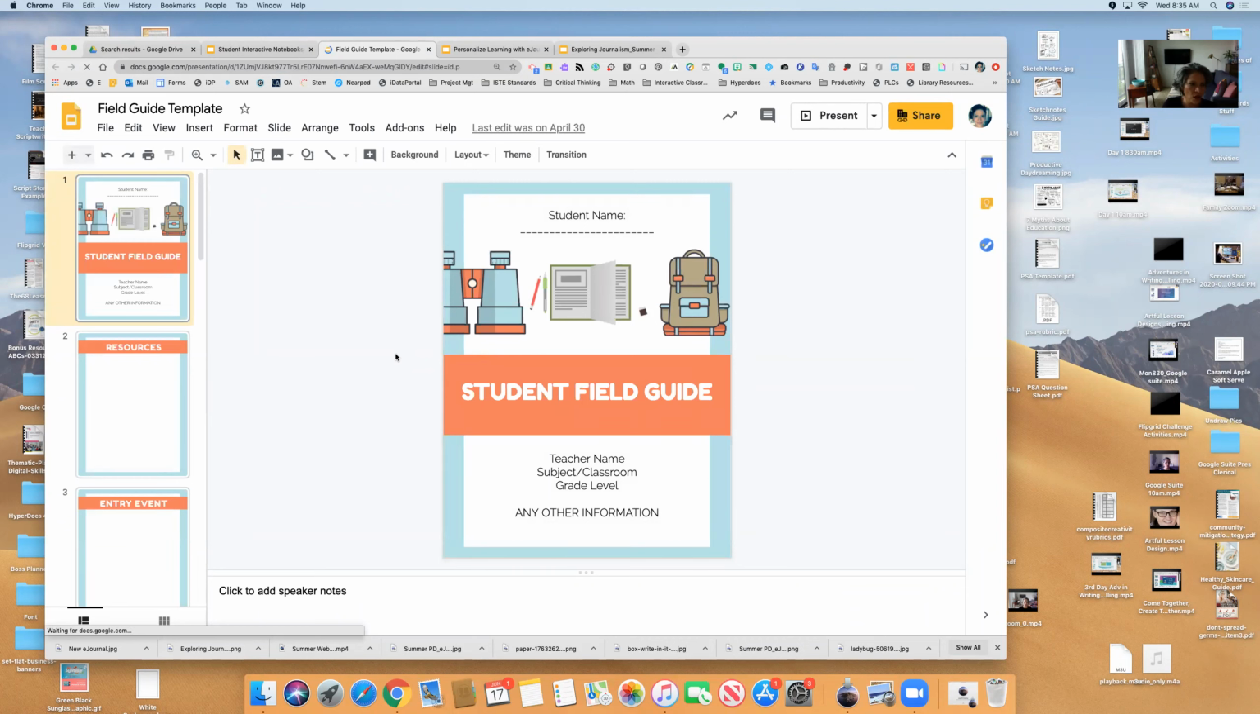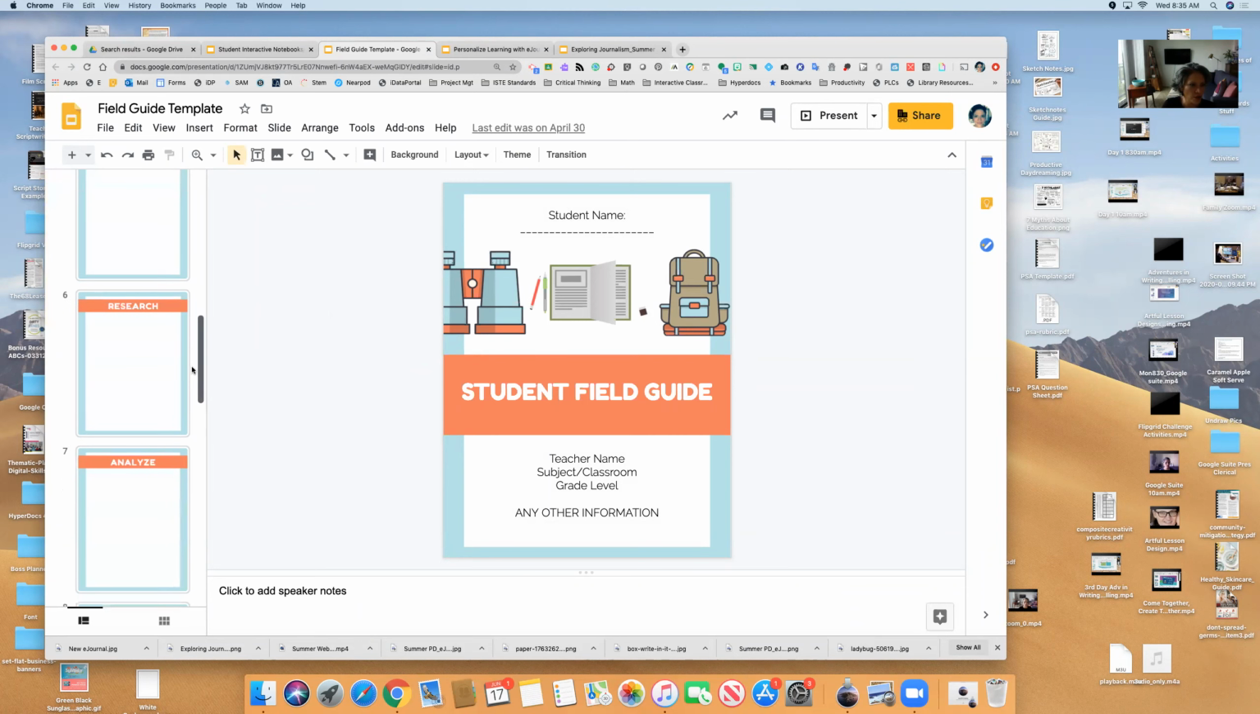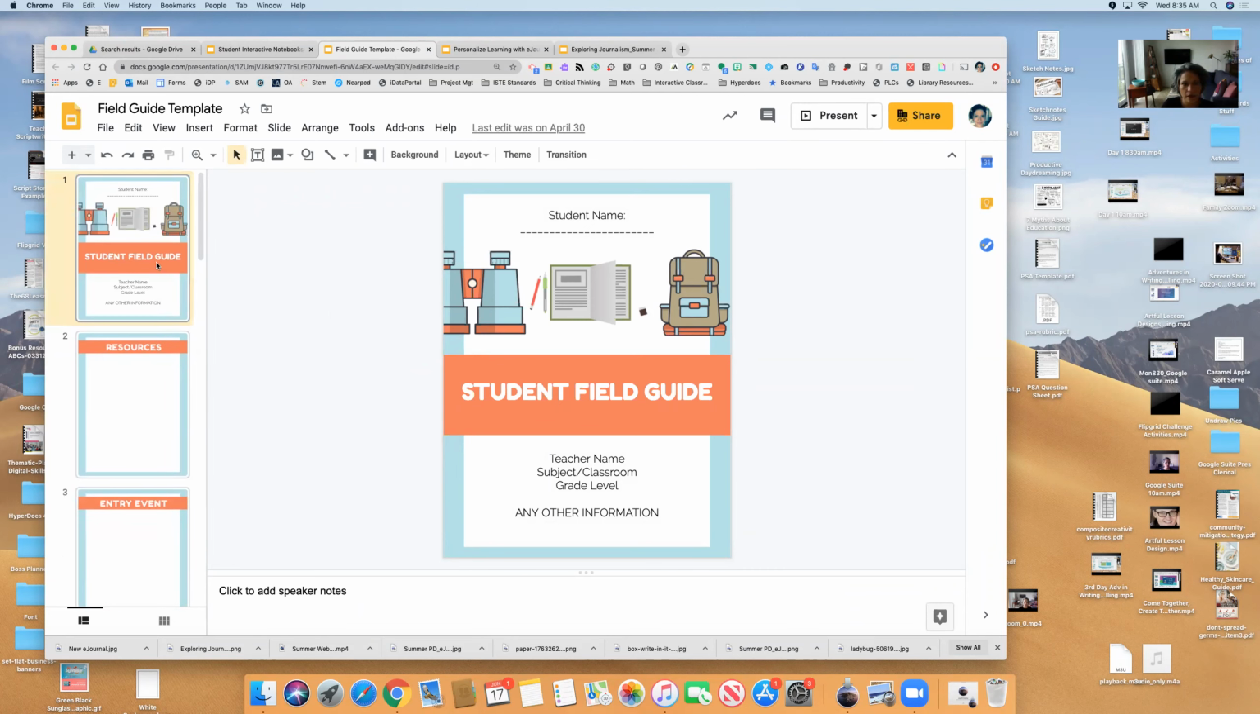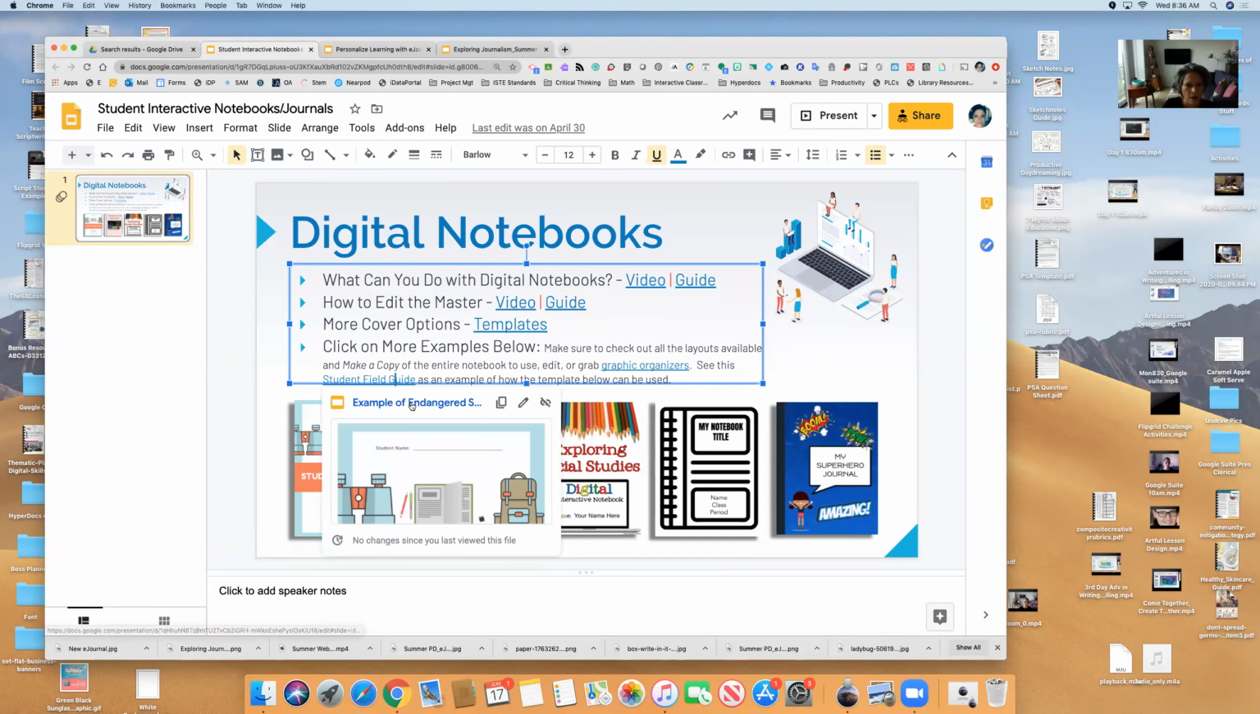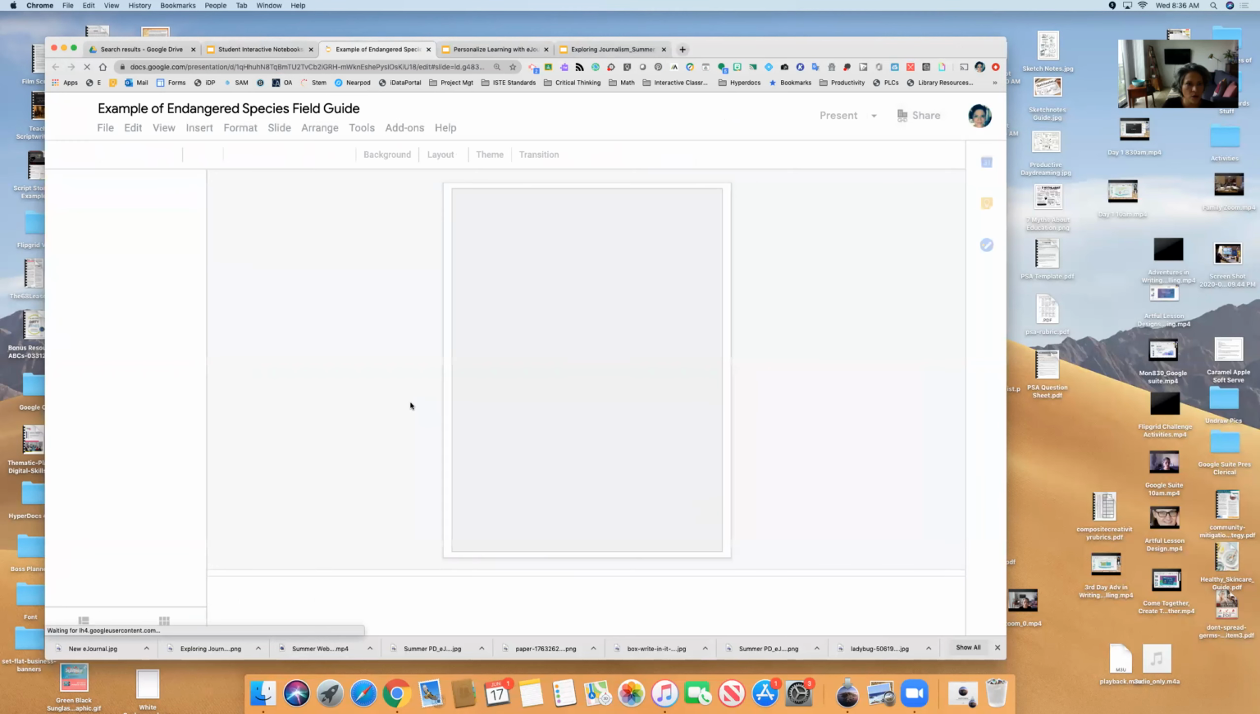So yesterday we talked about how we would create the notebooks. Would it be something for a year long that they would keep their notebook for the whole year? Or would it be for specific content like the science lab notebook I showed you yesterday? So that's one example. That one is not filled out, but this one I did have filled out with the actual work that the students would do.